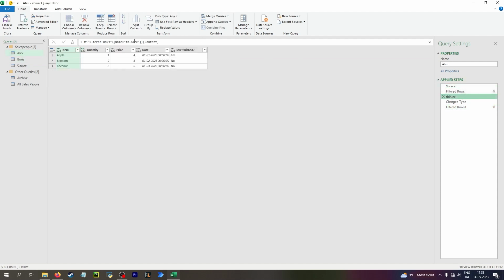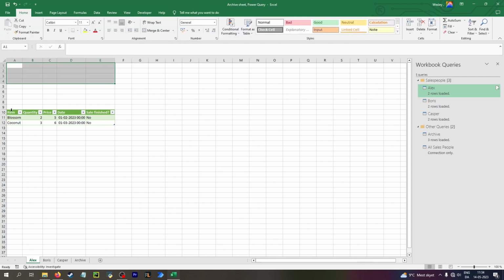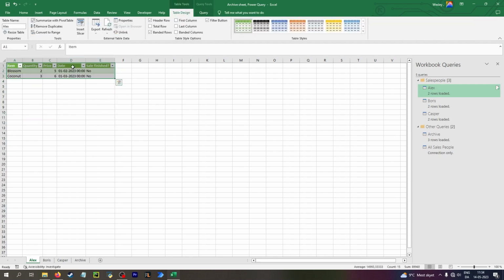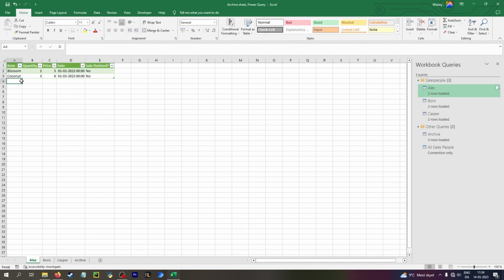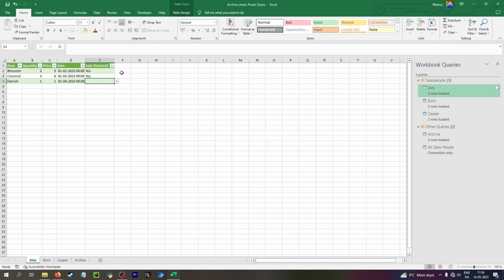And then I also need to make that change to my archive table, where it needs to reference the correct tables. So now this is all fine, and then I can remove these tables because I don't actually want them, and I can move this one up here. And now if I update it, nothing happens because I haven't added a new sale. So if we add one and say yes, and then data validation is being annoying. And then when we update it, it's just going to delete that row.